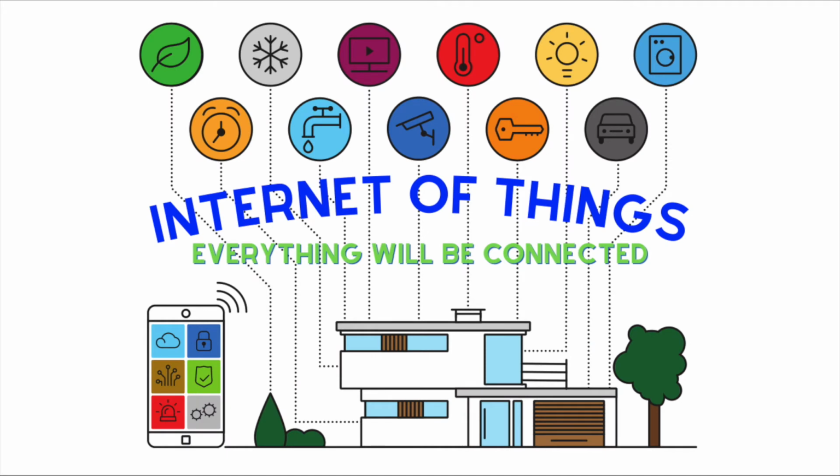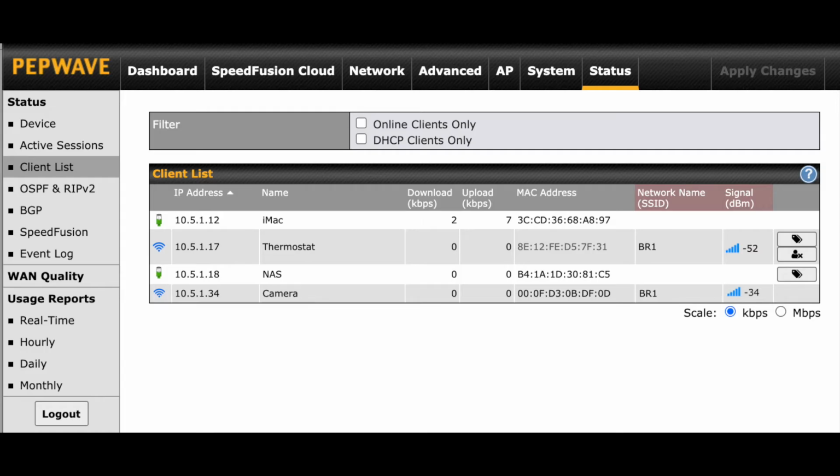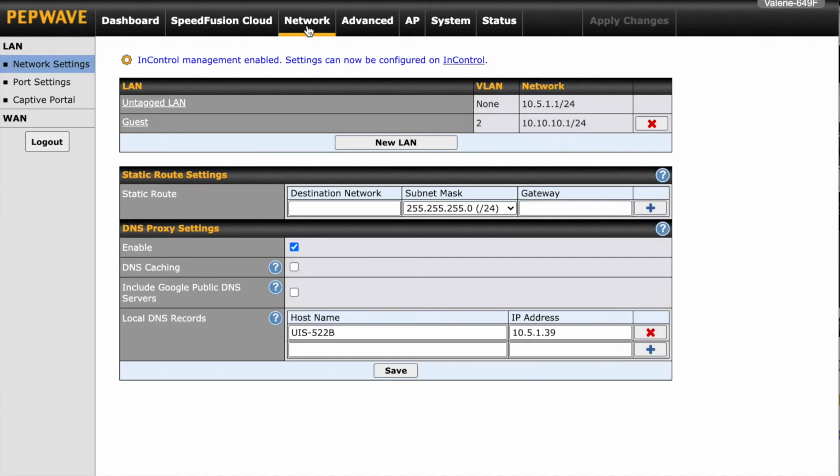IoT devices, also known as Internet of Things devices, can generally be less secure than most network-attached devices. Still, they require internet service to operate and allow you remote access for control and monitoring. In an effort to better secure these devices from the rest of your network, this is where a VLAN can help. Navigate to the Network tab within the Peplink web administration.